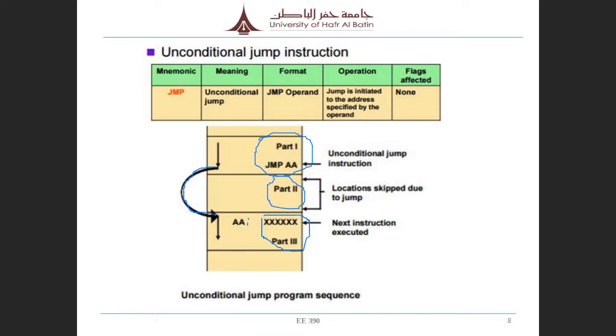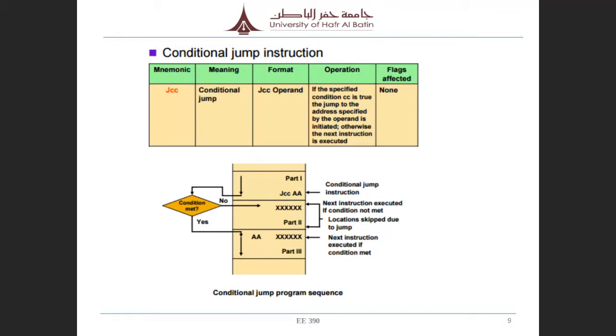Is it okay? So what is called an unconditional jump? What is the instruction mnemonic, I mean the opcode? JMP. It is called the jump mnemonic or jump instruction. And during this jump instruction, some part is skipped, is overlooked. So this is very normal. But what about the conditional jump?